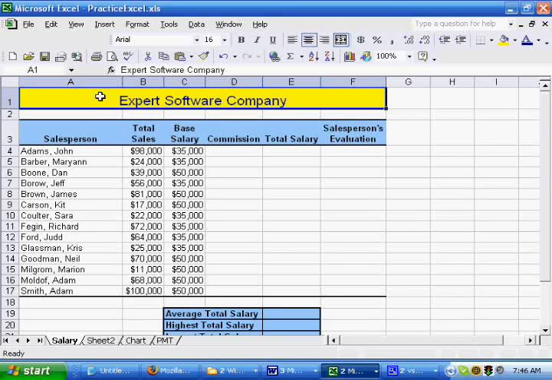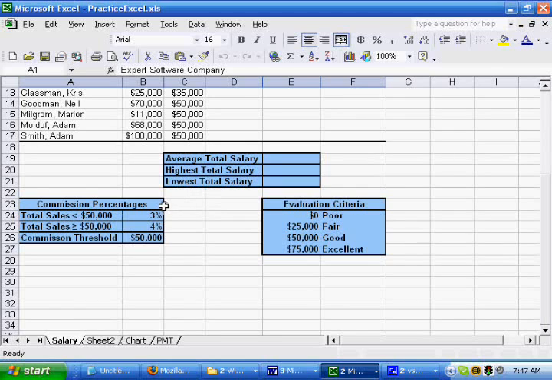The next thing we want to do is compute a bunch of functions. So as they say here, we might have to adjust column widths where necessary, and we're going to use functions when necessary. It doesn't tell you exactly what formulas to type in, but we're going to enter the formulas to fill in the cells according to the following. A bunch of these numbers, as I'm scrolling down right here, we have something called commission percentages. So we have total sales less than 50,000 is 3%.